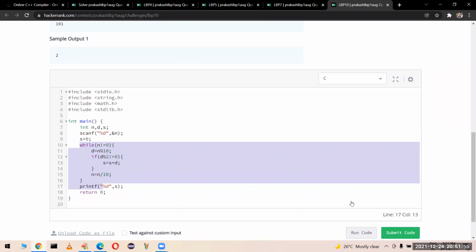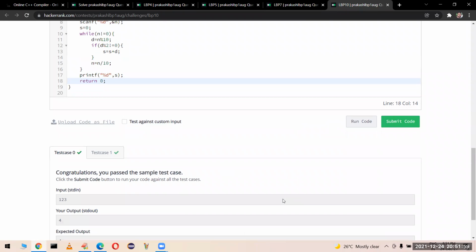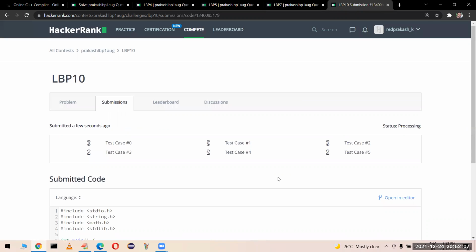Okay. Next, if you run the program, it is going to run against public test cases. Yes, both public test cases are passed. Now you need to submit the code for final test cases. Yes, I think all the final test cases are satisfied. This is the way you can solve this problem by using C language implementation.